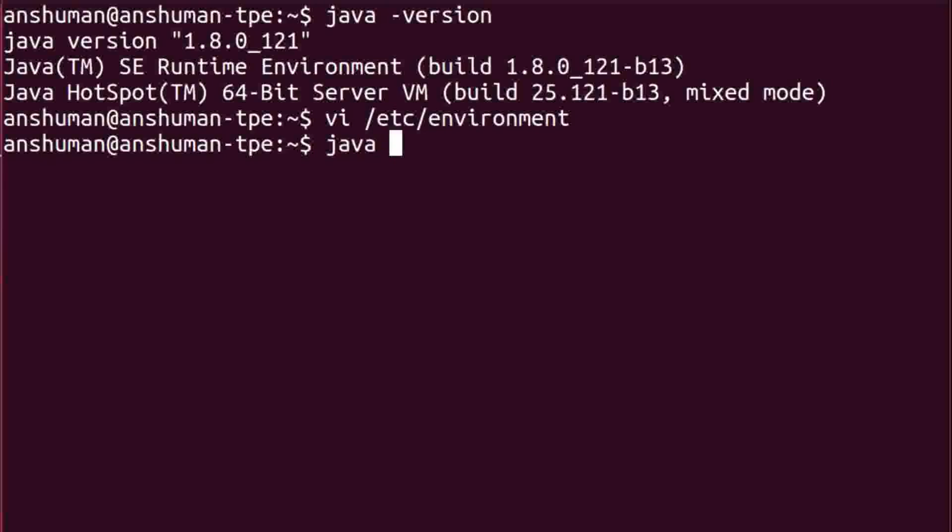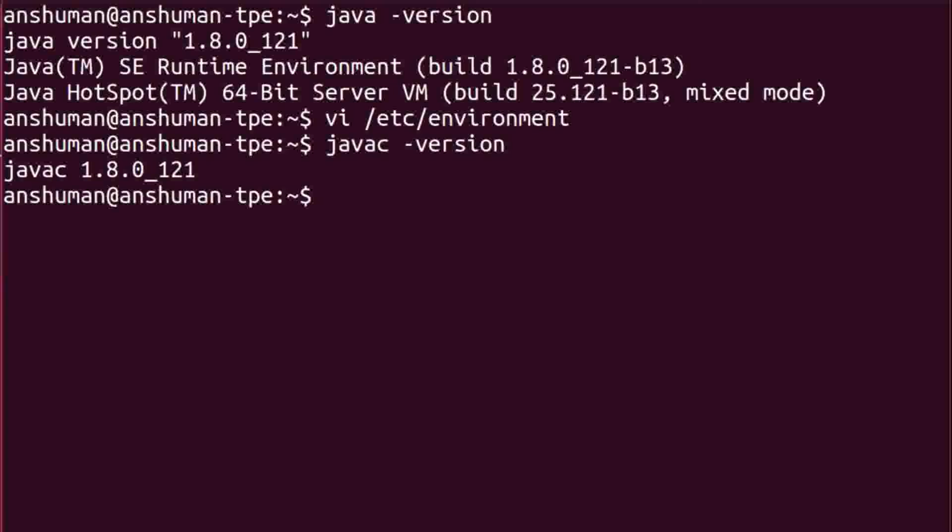So we have seen that java was available. Let's see if javac is available or not. And yes, javac is also available with us. So that's it. This is how you would install JDK on Linux.